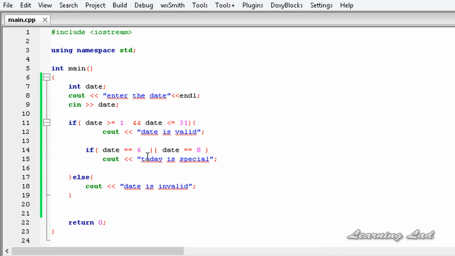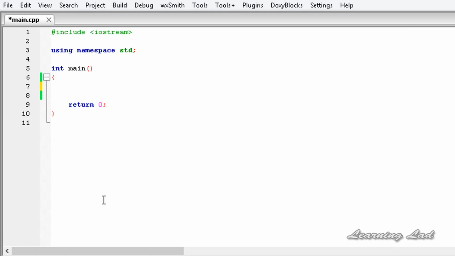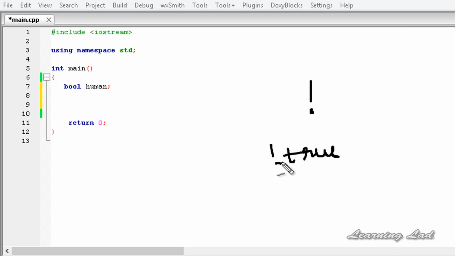And the next one is about the not operator. This not operator is normally used with boolean values, and here I'm going to remove all the code and create a boolean variable, bool, and I'm going to say human. If you are human, then we're going to say you are human, or else we're going to say you are unknown or whatever it is. Alright, now this not operator, which is denoted by this symbol, is used when you want to negate the meaning of something. For example, I have true here, and if I use not with it, then it's going to become false. Whatever the value here, the opposite of that.